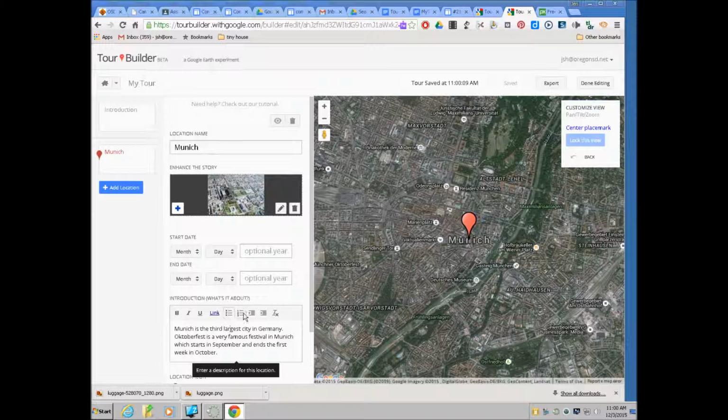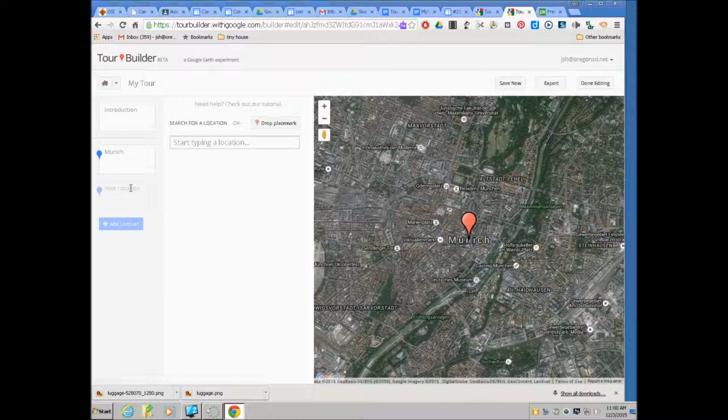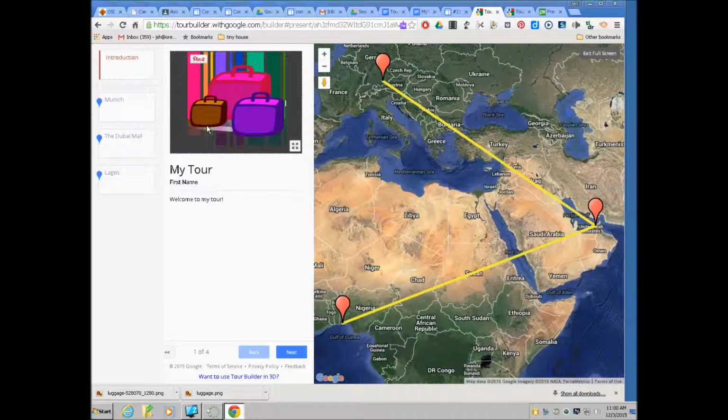That's good. So again, I have my place mark, I have my name, I have my picture, and my 2 sentences, and it starts with capital letters and with periods. And then you would go on to the next one, and you would do the same thing. So you'll end up with 3 places right here, similar to the tour I got here.